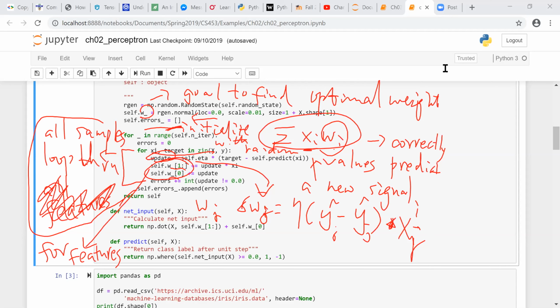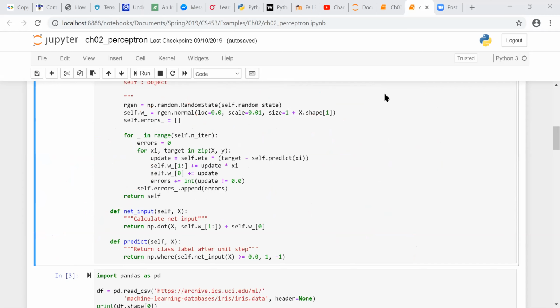For features, the inner loop is a loop through all the samples, and the outer loop tries to find the optimal weights. Because if you just use one iteration, it won't work. So that's why it needed to do the justification. That's the perceptron learning part, and we have net input and the prediction, so nothing new here.